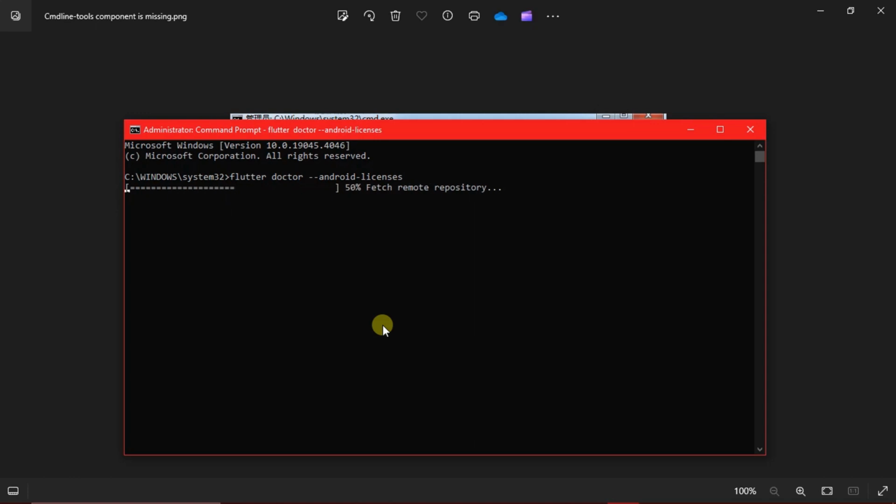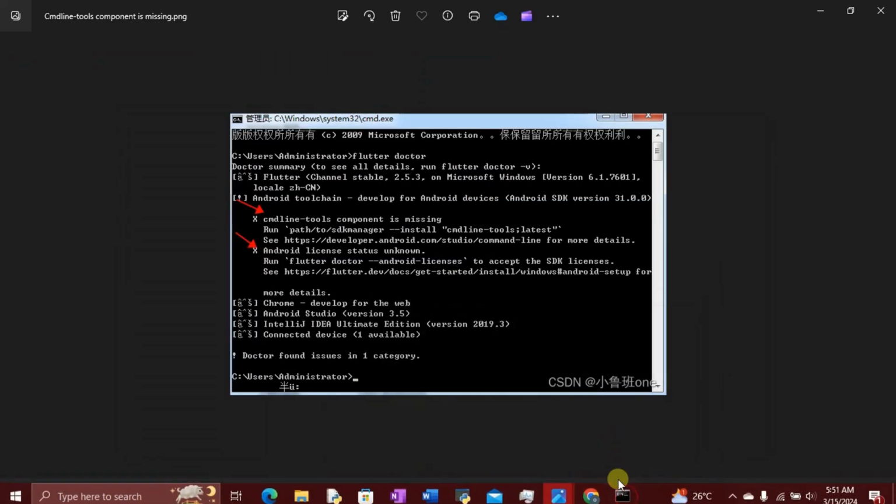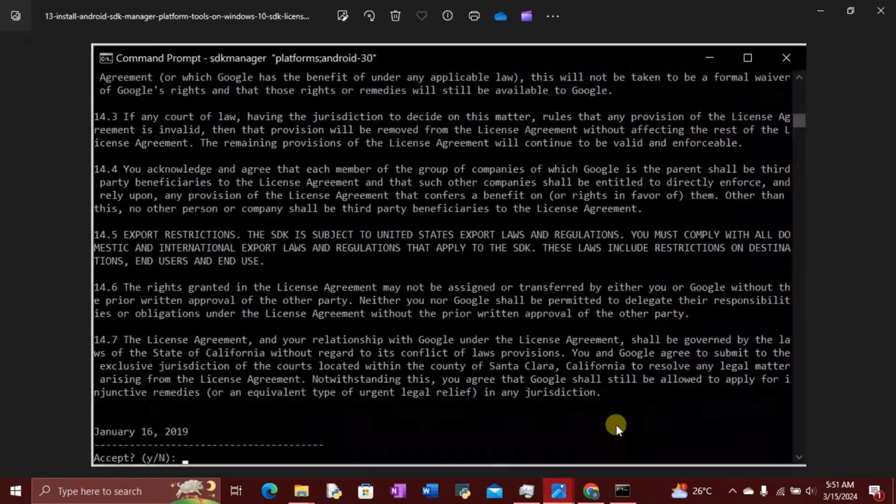Now, what it's doing is fetching the Android licenses. It tries to fetch all those licenses, and because on my own computer I've accepted those licenses, it says all SDK package licenses accepted. Now, for yours, you that want to solve this issue, this is what you will see.